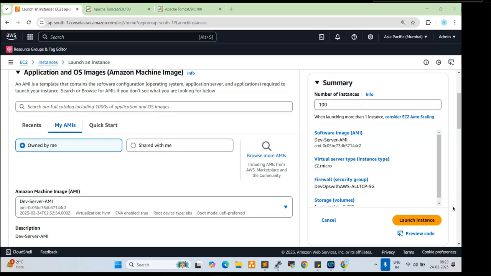What is the actual use of a tag? Tag, what is tag? A name to identify the server. To identify the server.